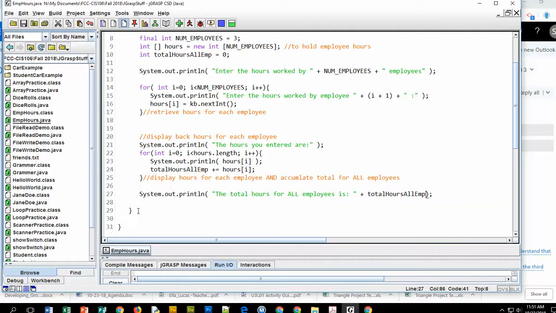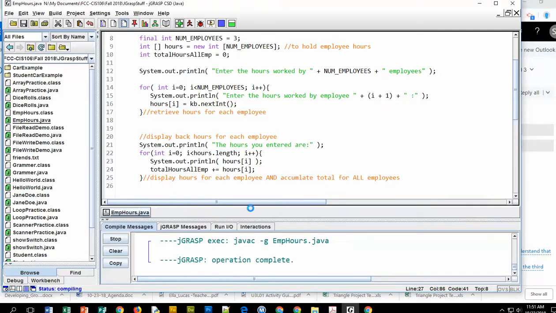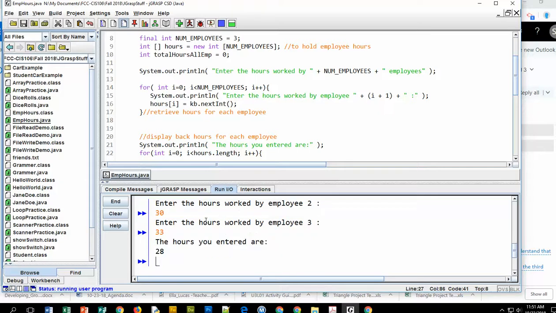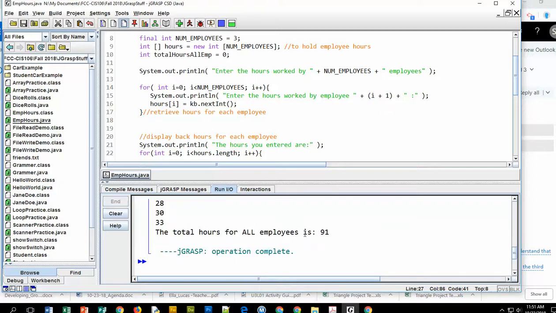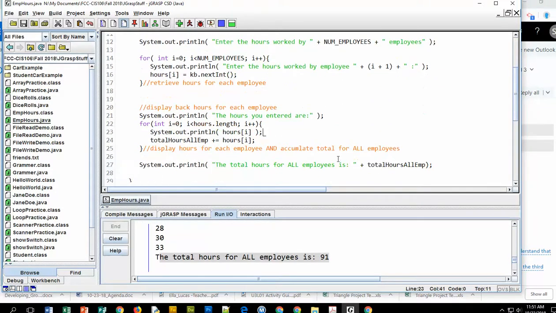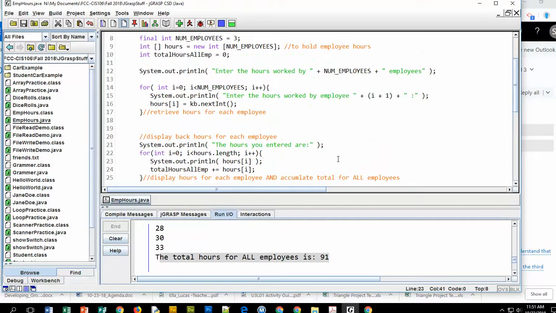So now what does this do? Alright, here we go. Hours for employee 1, I'm going to do 28, employee 2 is 30, employee 3, 33, and it gives me the total for all employees is 191. So that's an accumulator for all the employees as well.